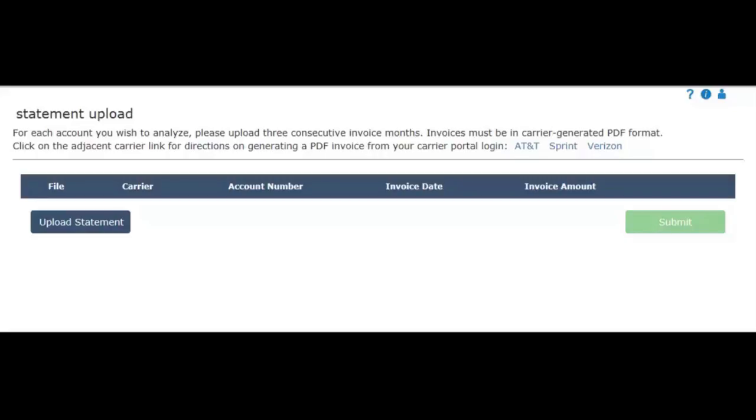Welcome to the Do-It-Yourself upload screen. If you do not have 3 months of data from your carrier site already stored and need instructions to complete the download directly from the carrier site, click on the appropriate carrier link for step-by-step instructions.